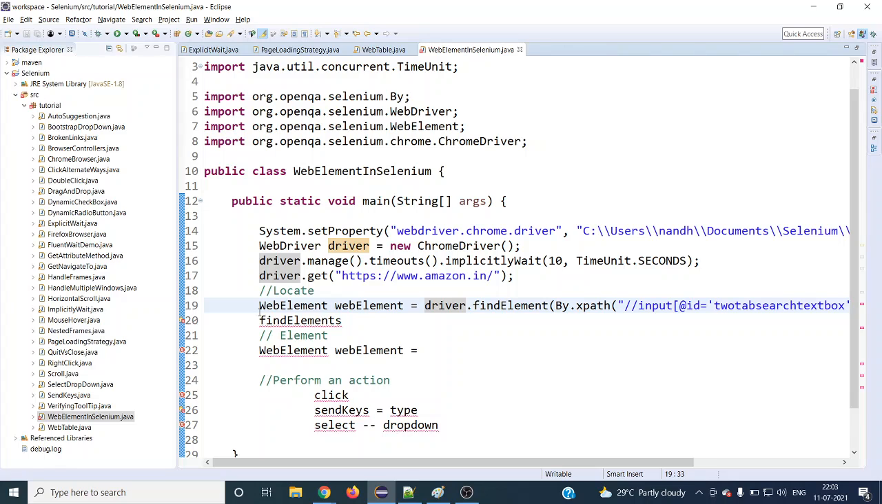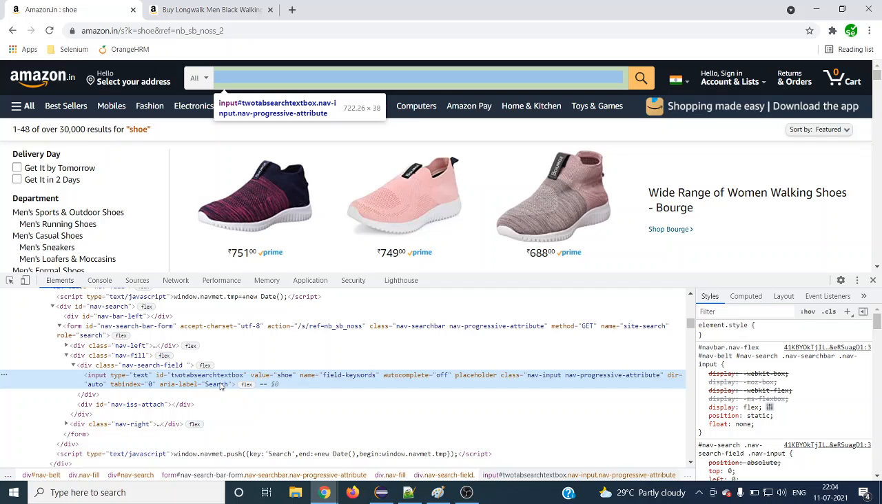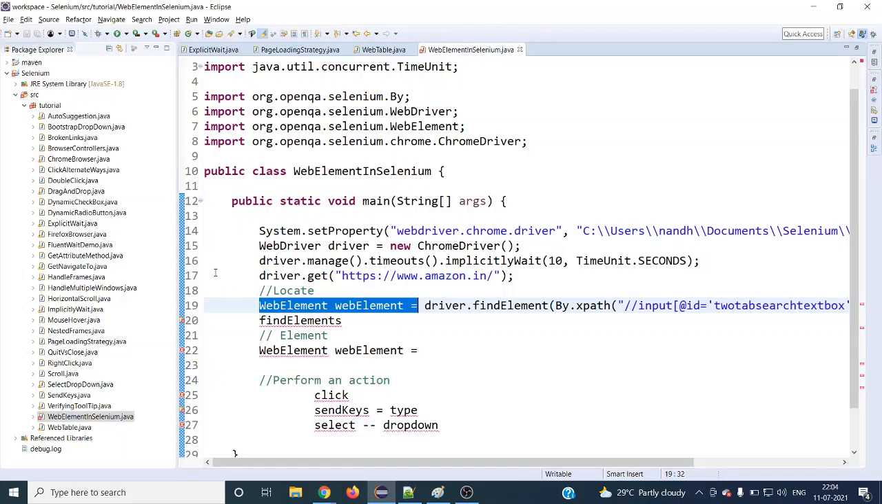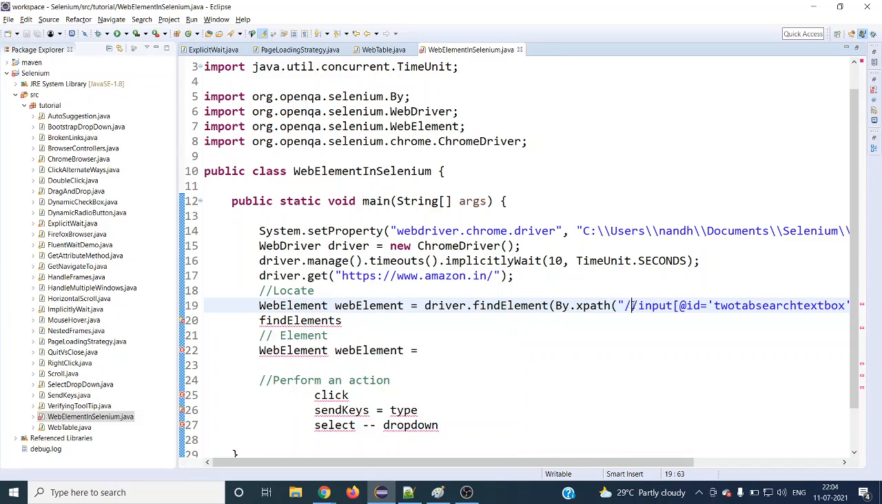So now we have done two steps. One is we have located the particular web element, and second is we have assigned it to the WebElement. So now we have framed one particular web element. In here, this is the element we have now located, and we have got this particular web element into Selenium. I think this is understood completely. First we have to understand how to locate and assign it to a WebElement.